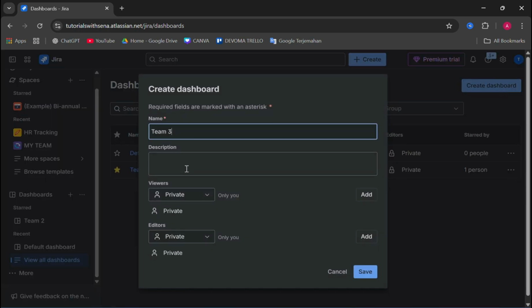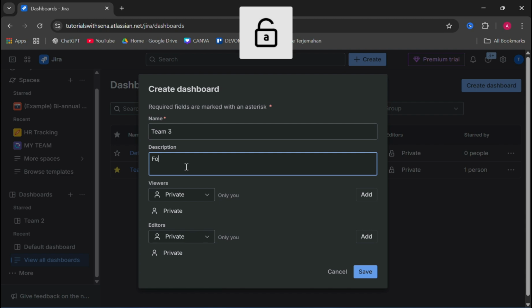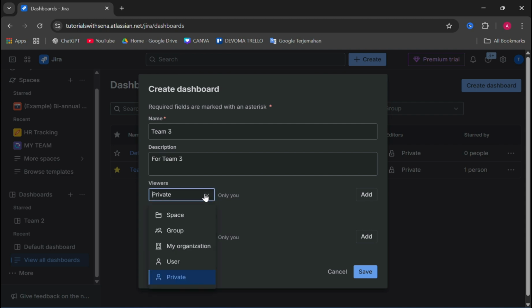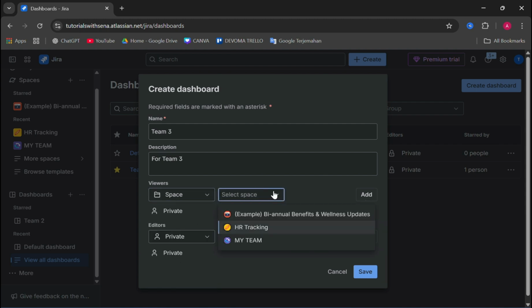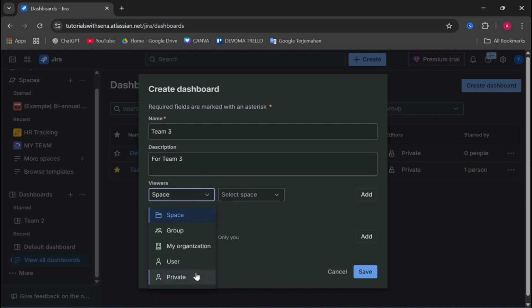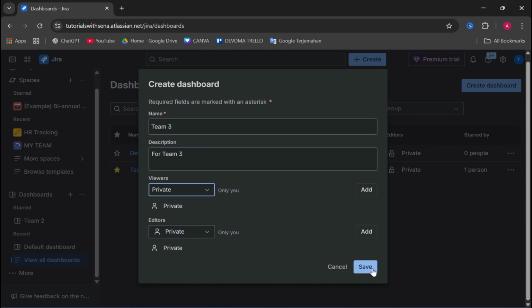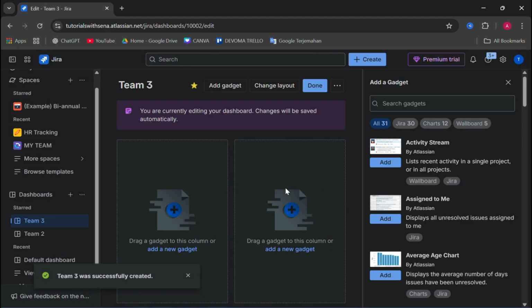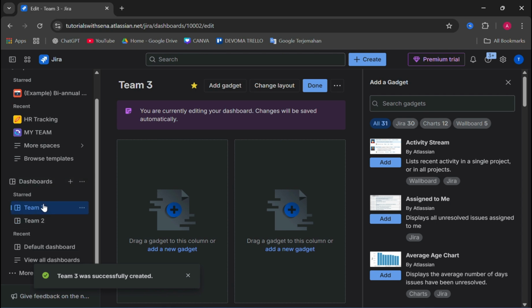Let's say I'm gonna name it team 3 and the description for team 3, just for example. So for the viewers, you can choose private, space, or group. If you choose space, you can choose the space you want to give the access. Let's say I'm gonna choose private, so it's only me. And for the editor, also only me. And then after that, you can just click save and it's create my new dashboard.